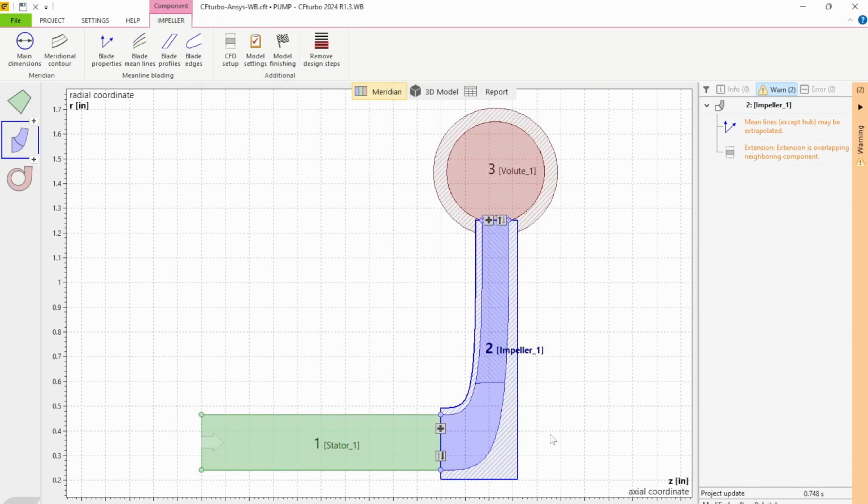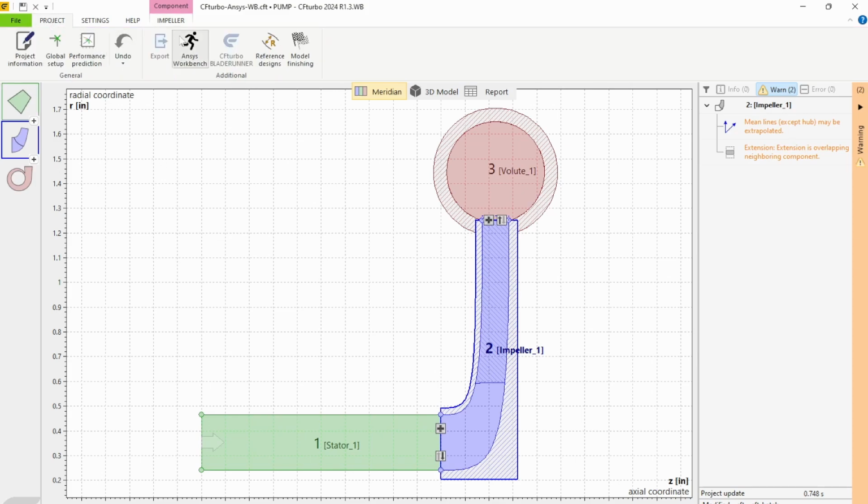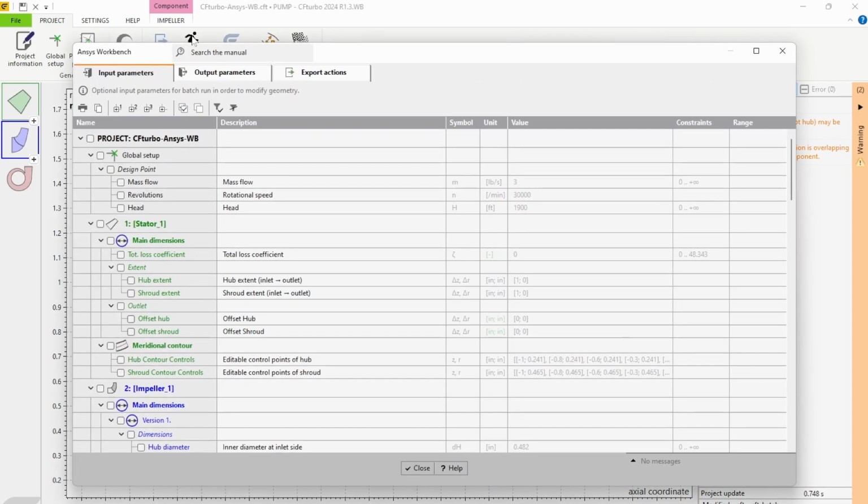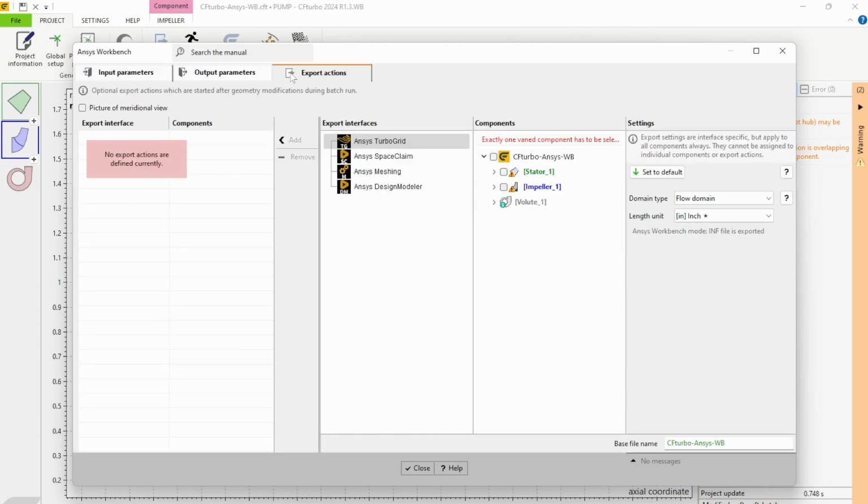And then we're going to head over into project and Ansys Workbench. This is where we define the parameters that we will be bringing into Ansys. So we're going to go into export actions, and we need to select at first our impeller. With that, we want to use Ansys TurboGrid, and we need to select flow domain virtual, and we're going to add that in.